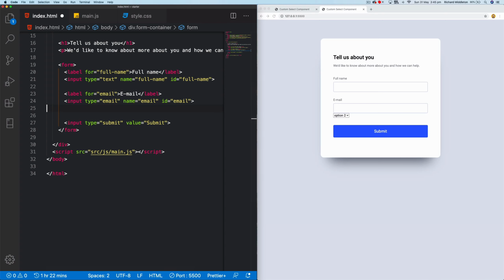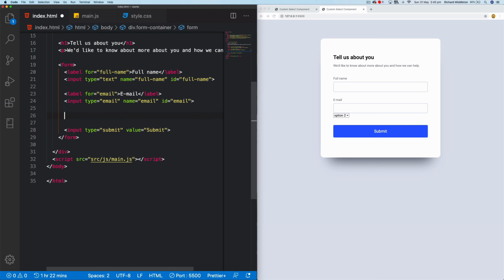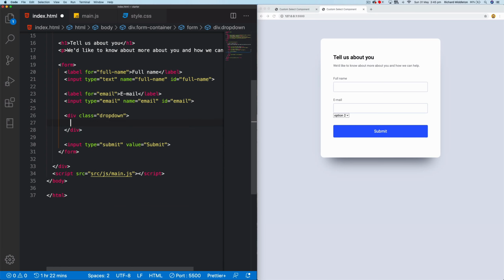So let's get into this and start creating it. We want a container for this to live in. So just above our submit button, let's make a div with a class equal to dropdown. Okay. And we want to make 3 radio buttons in here.